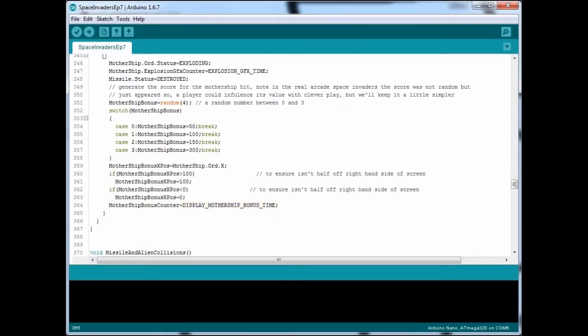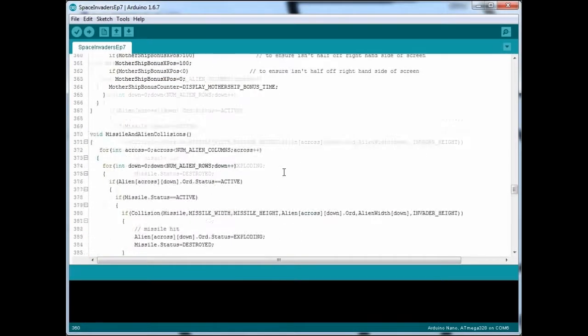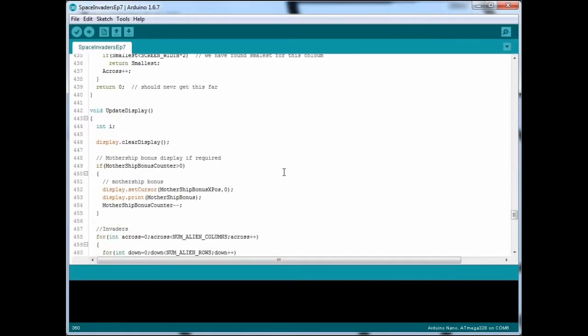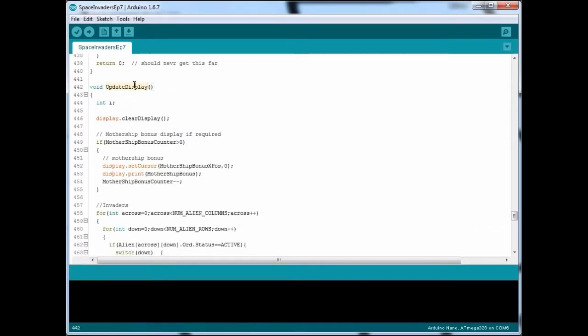And let's have a look, what else have we got? So scrolling down to 448. So we're in the display routine now. So this is where we display all our graphics. So if the mothership bonus counter is zero, then we need to display the bonus, and that just does it here. So we'll just print the actual score out at the mothership X position we've just set earlier, and we decrement the counter.